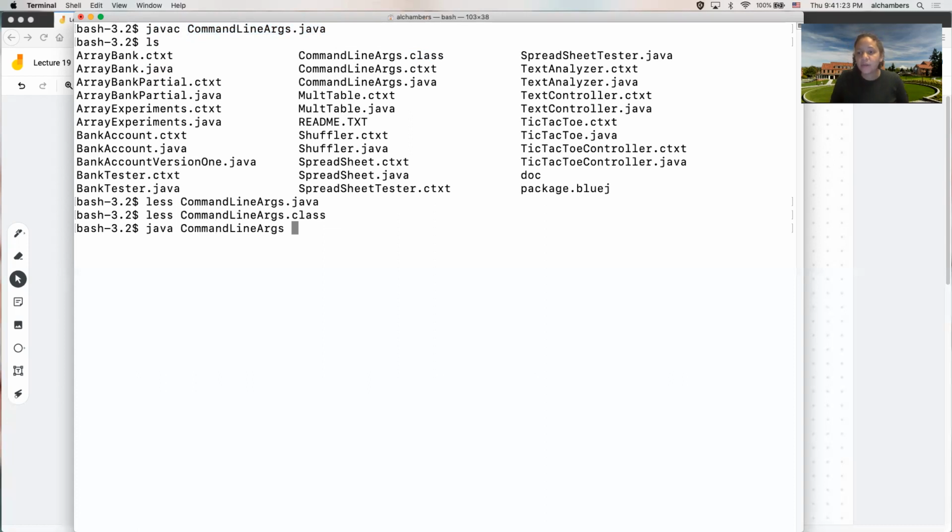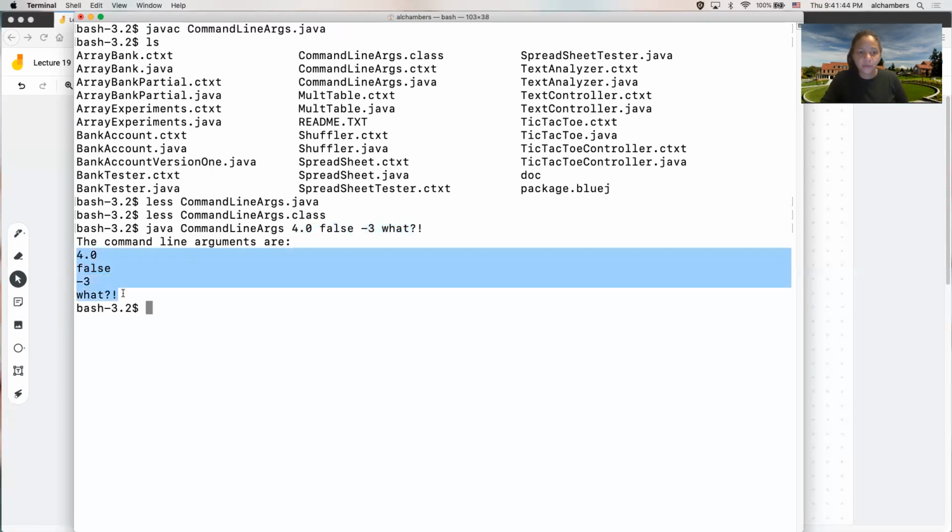And then here's where we would enter the command line arguments. At the command line, you don't have to use double quotes. You can just type whatever you want. So I could say 4.0, false, -3, what? And these inputs get packaged together into our string array and get passed to main. And then you're seeing my program print them out. Okay, so the command line arguments are 4.0, false, -3, and what?